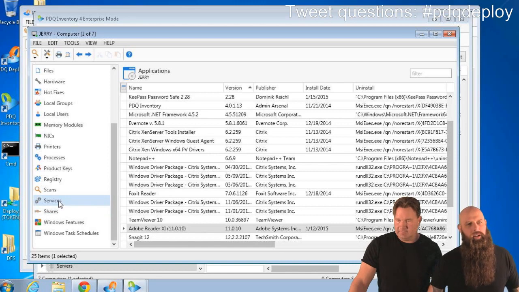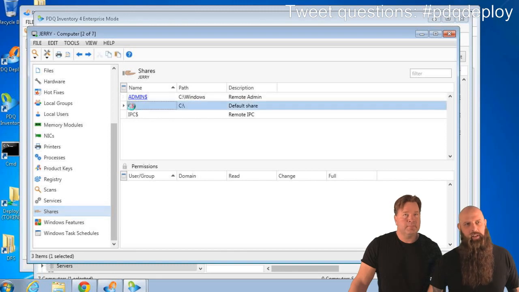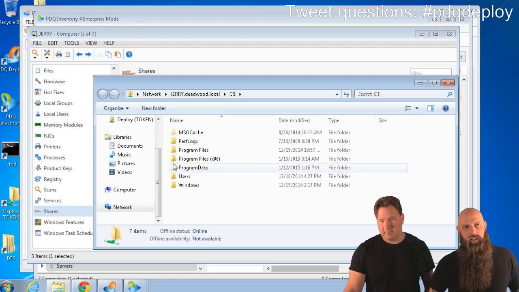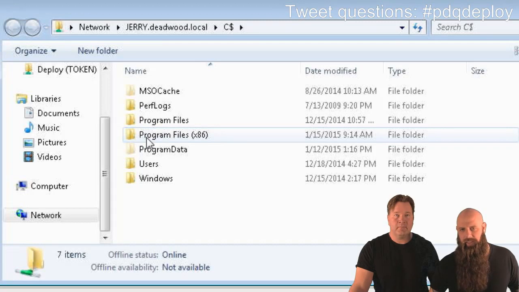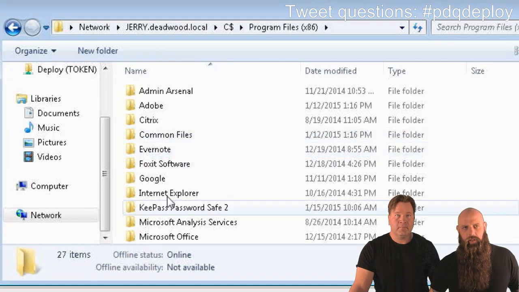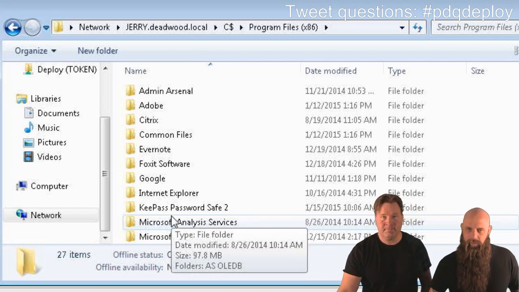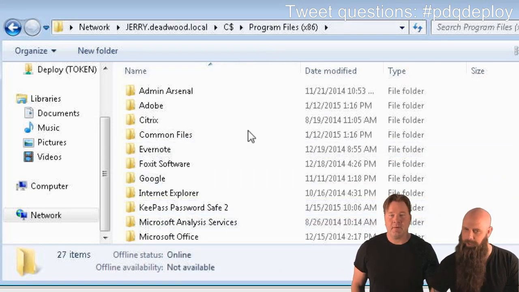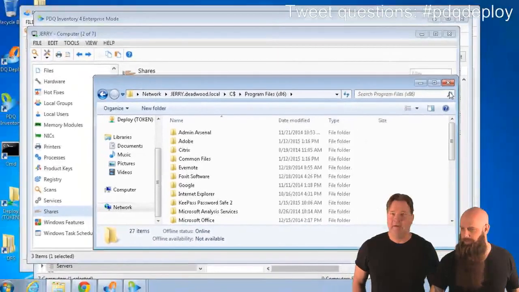I'm going to go to shares, go to Jerry, and click on C. Open that up. Notice Jerry is a 64-bit OS. He's got a program files and a program files x86 directory. This program files x86 is where the 32-bit applications go. And there's KeePass, sure enough. So if we want to uninstall KeePass silently, we have to reference x86. If it was a 32-bit machine, then it would just be in program files. That's why that is. Hopefully that's clear.